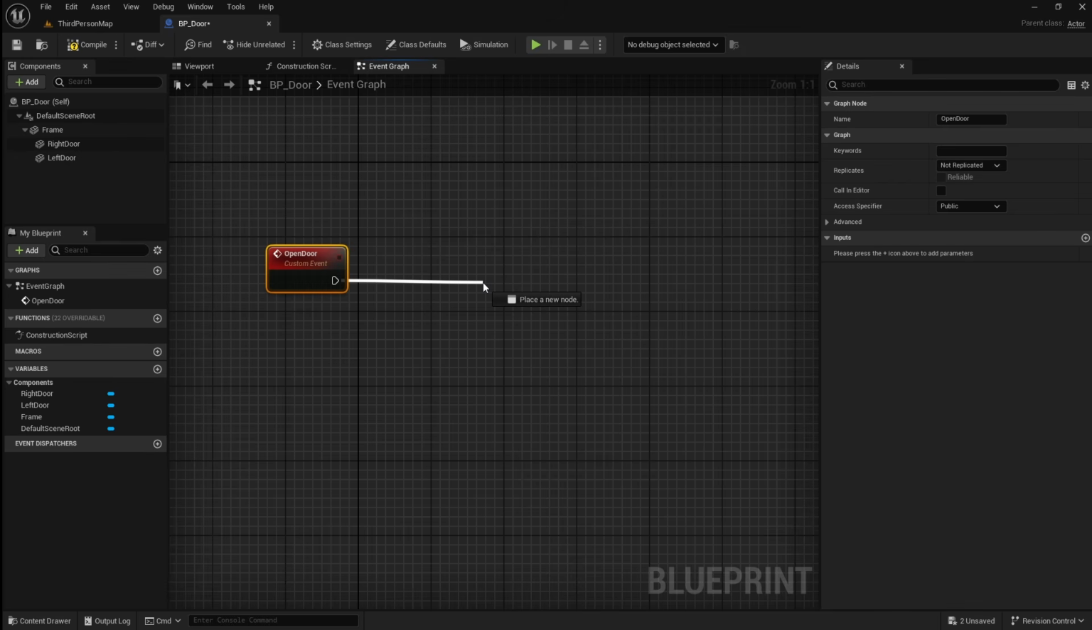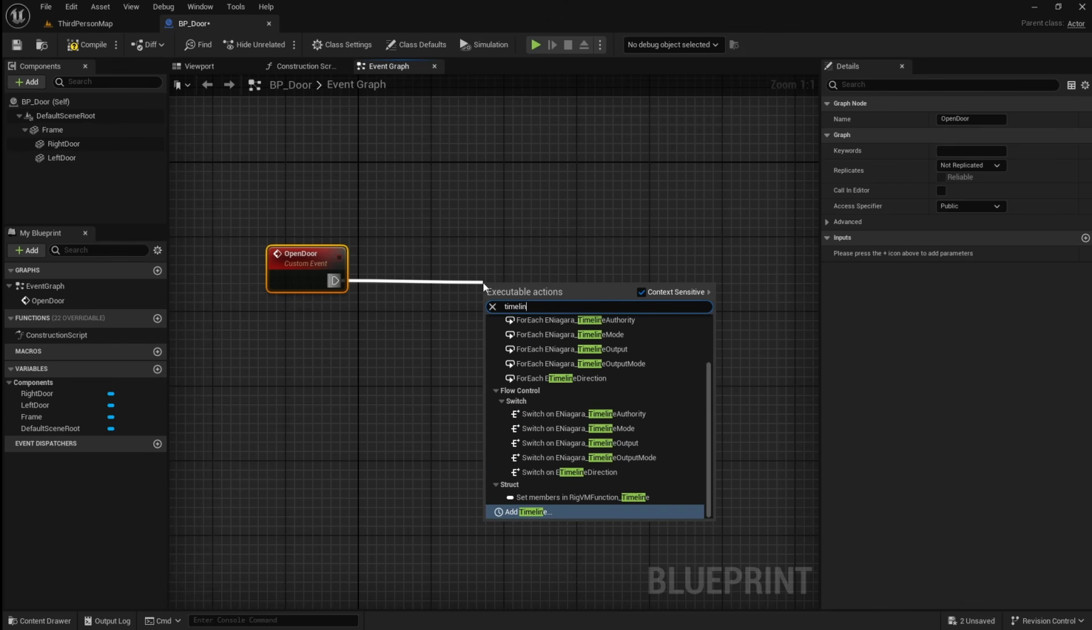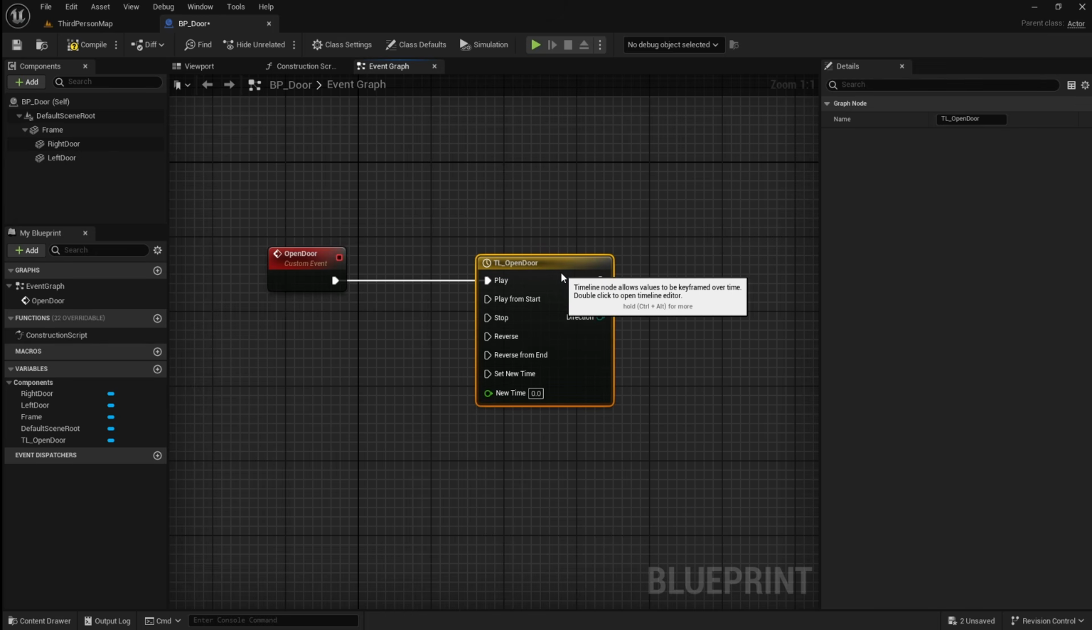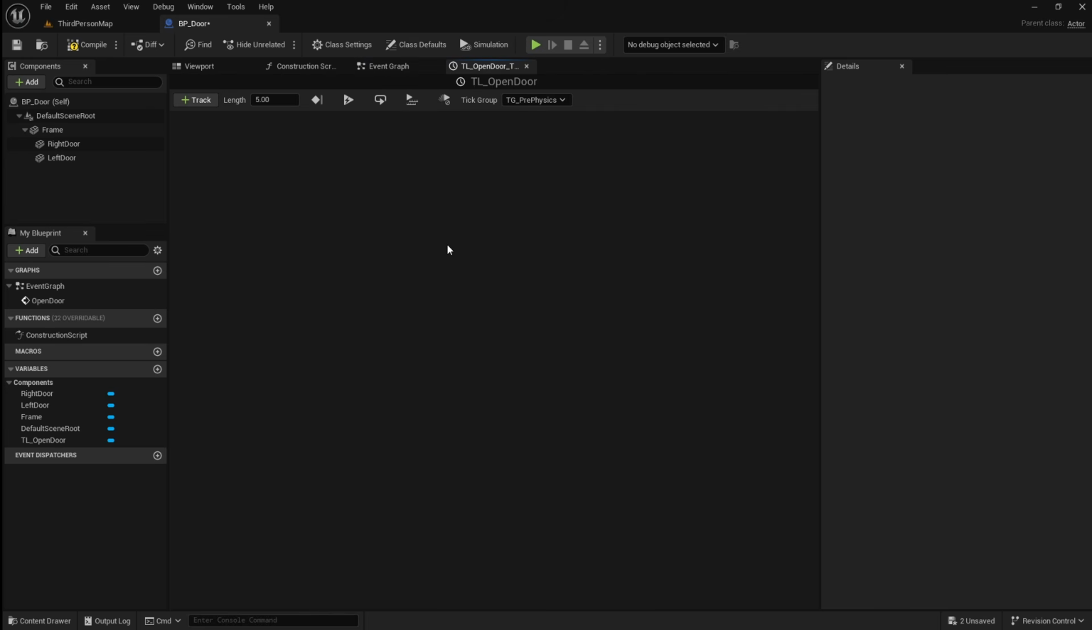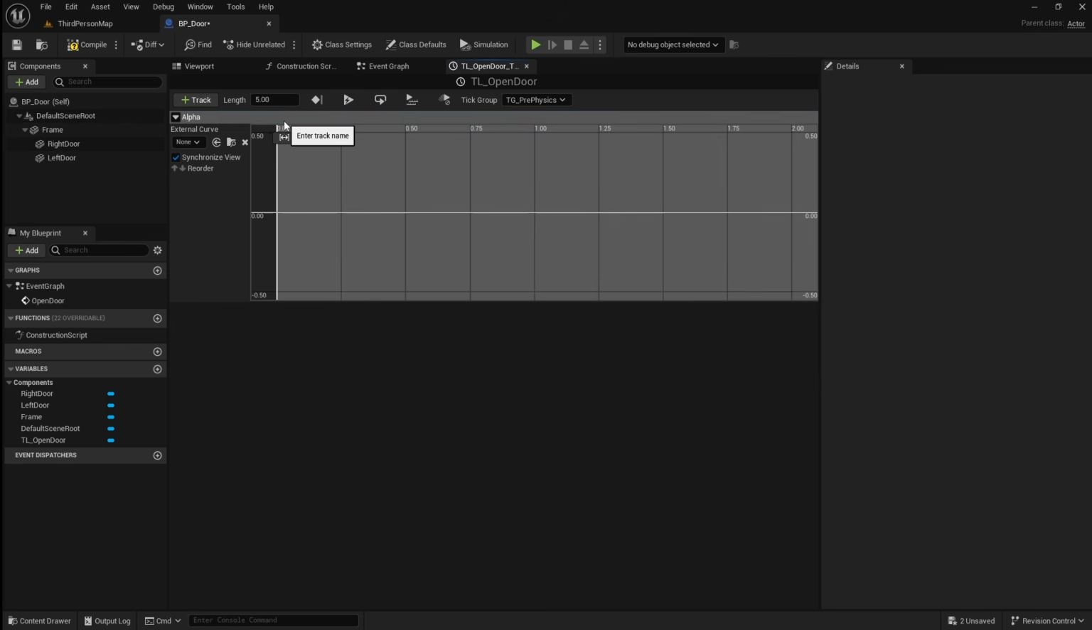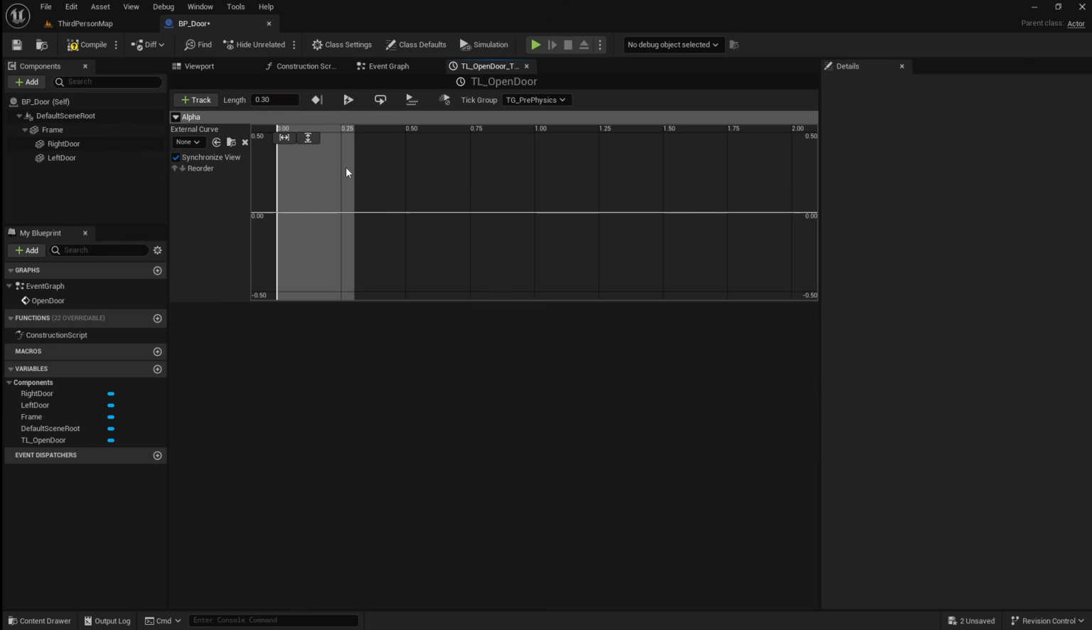Drag off it and search for a timeline. This is used to smoothly move the doors to open them. Name it TL_open door. Double click on the timeline to open it. Then click add track and select add float track. Name this alpha. Then set the length of the track to something like 0.3 seconds. This is how long it will take for the doors to open once the button has been interacted with.